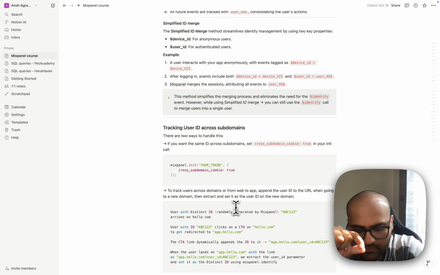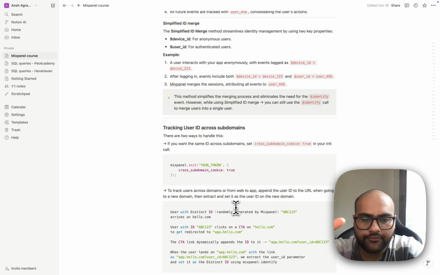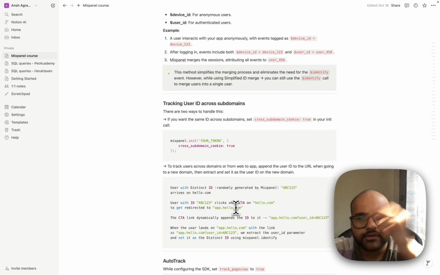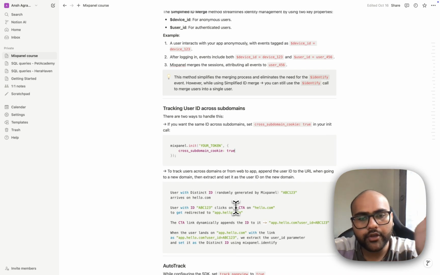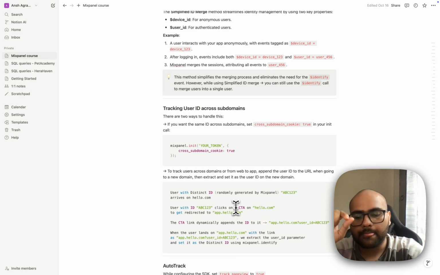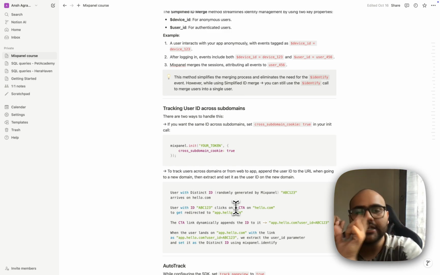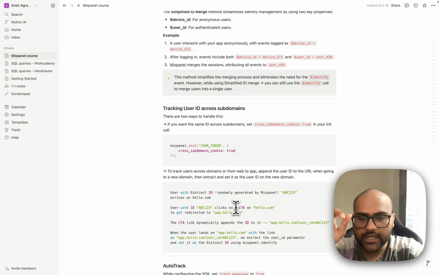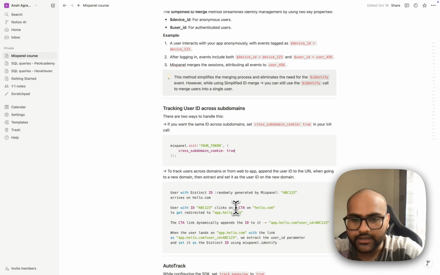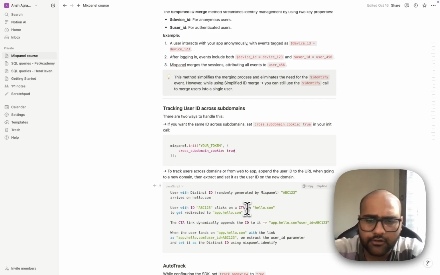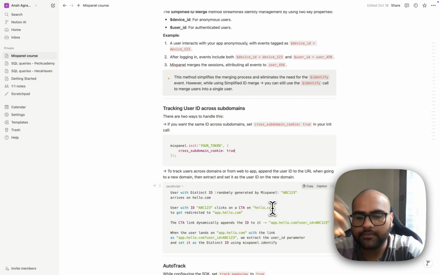Now what you're going to do is fetch that from Mixpanel. There's a function called, I think, mixpanel.get_distinct_id. That's the function. So you're going to fetch that from Mixpanel, and then you're going to append it to any CTA that has a link going to app.example.net. What I mean by that is, let's actually take hello.com. That's the example that I mentioned here, so I think it might be easier for you.